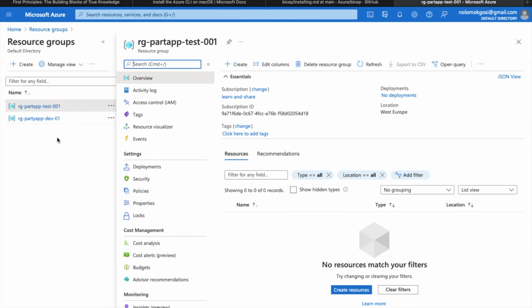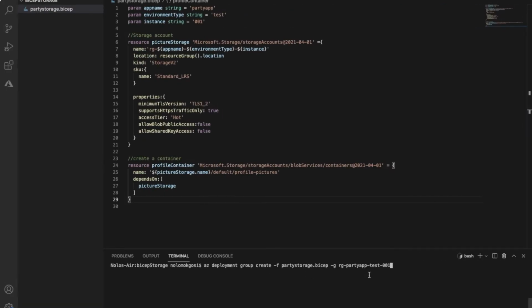Let's go check it again. Yes, it's actually part app. It's not party app. Jeez, spelling. It's okay.